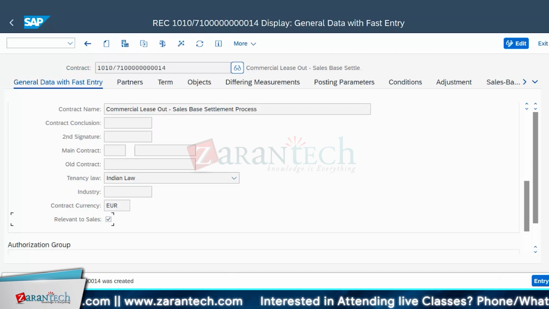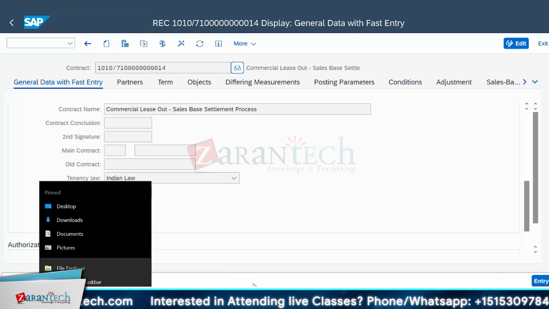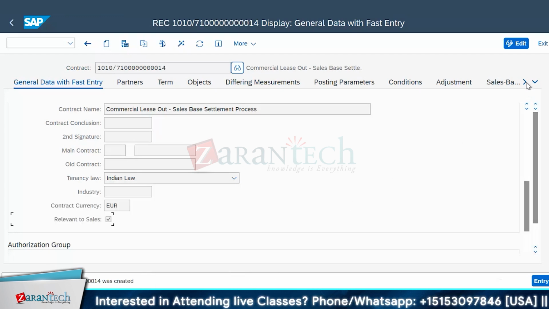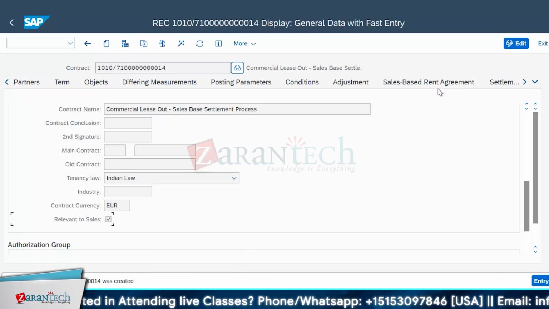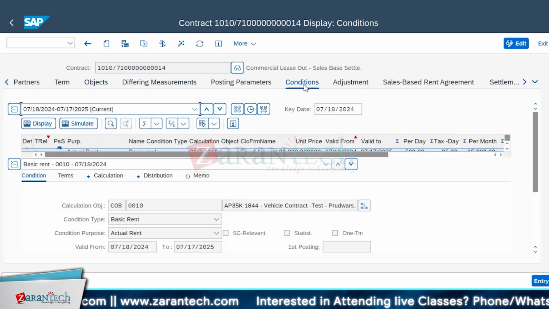Now the contract has been created with the relevant sales based option. You can see that the sales based rental agreement also gets popped up. Before creating this contract relevant to sales, this sales based rent was not there. Whenever you click this, the contract takes into consideration that the sales based rental agreement will pop up and that this contract is related to lease out or sales based. Now, coming back to answer the question, I will see whether that option has popped up or not.